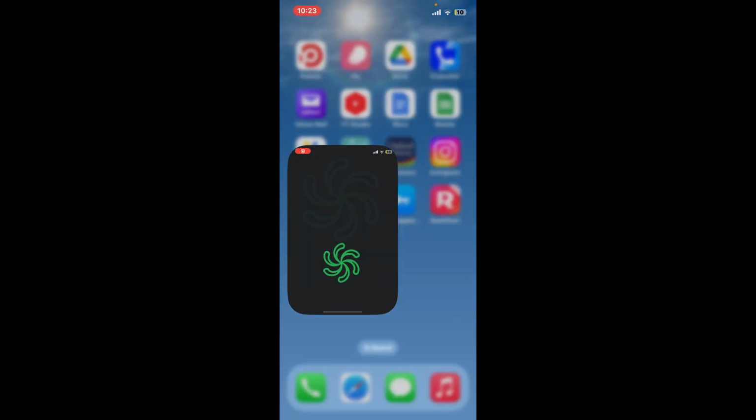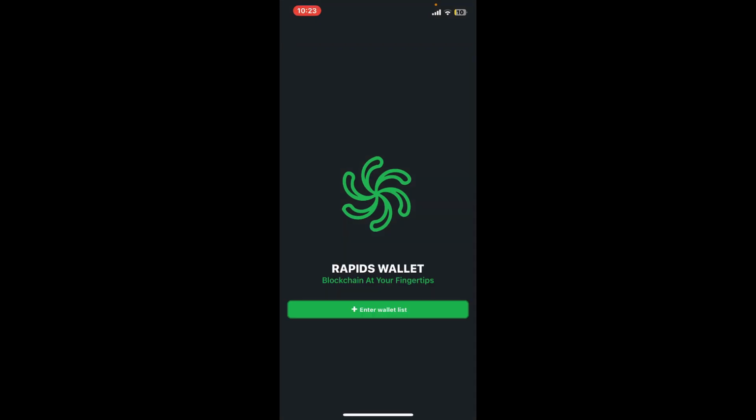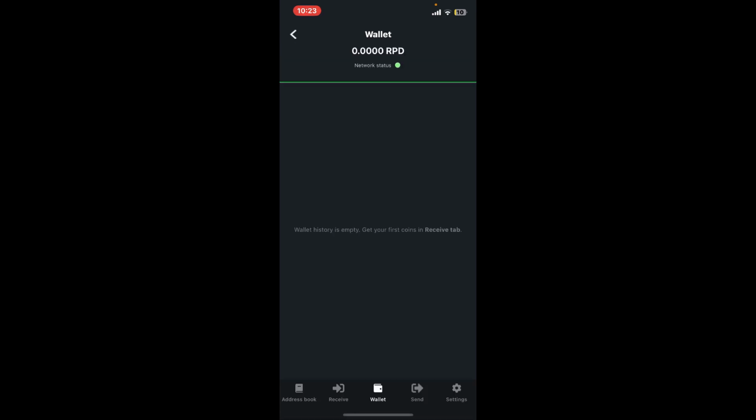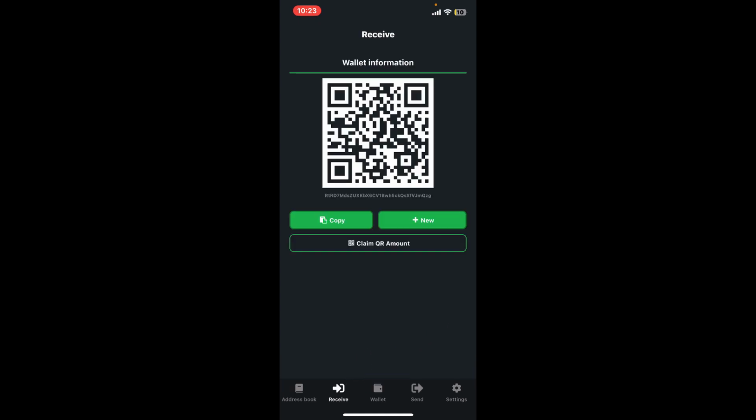Launch your Rapid's wallet application from your app drawer. Also make sure to log into your wallet by entering your wallet's password. After you are done unlocking your wallet, from the main homepage, tap on the Receive button, which should appear at the bottom. Your wallet address will be displayed right under your QR code.